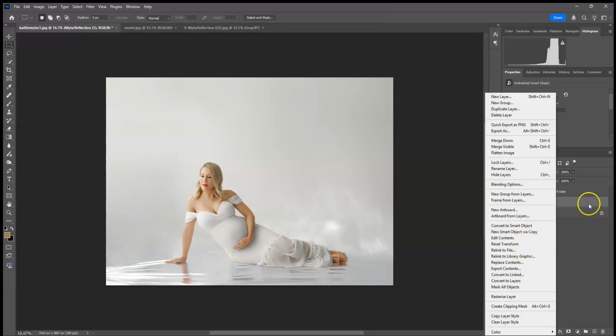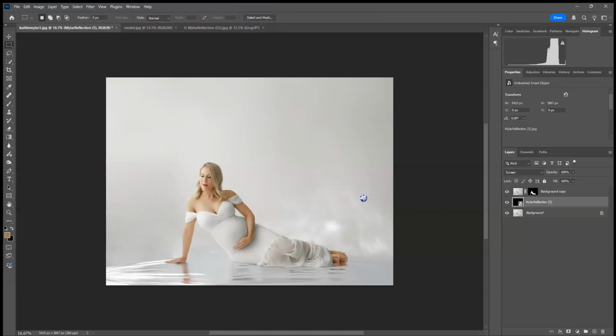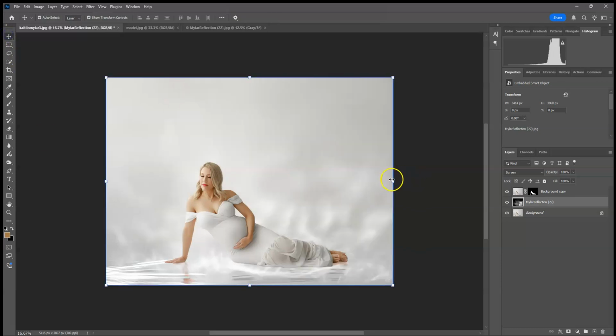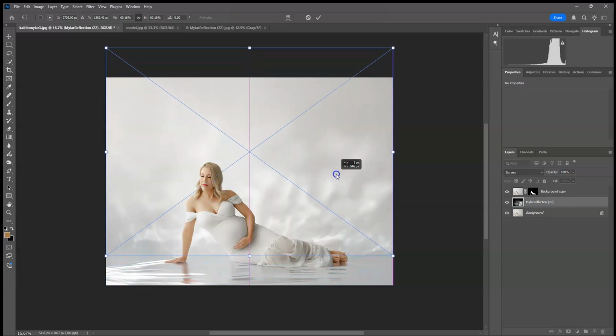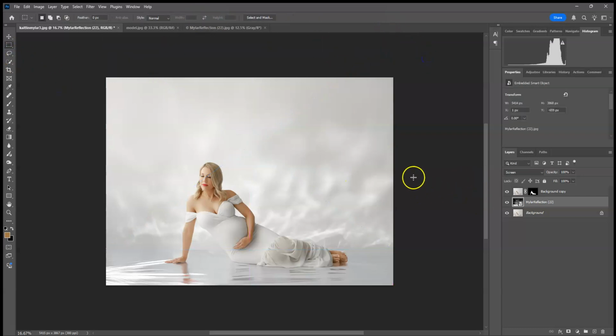Or I could, so if you right click on this and replace contents, you can easily switch between your overlays here. I'm going to add one that has a little bit more of a reflection. And then I want to obviously move that up so the reflection is on the wall behind her. Okay, and I could be done with this one as well.